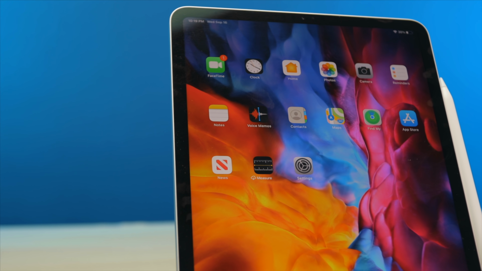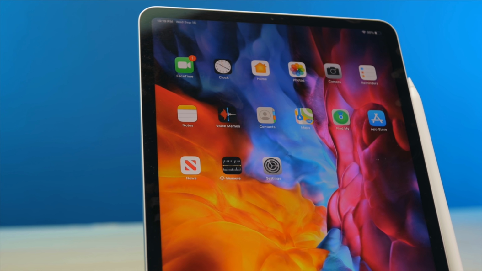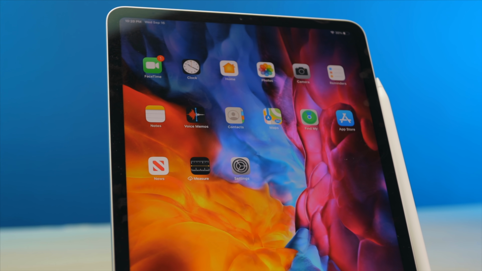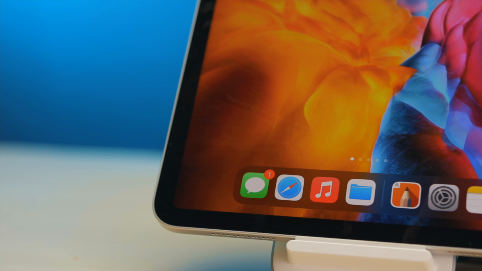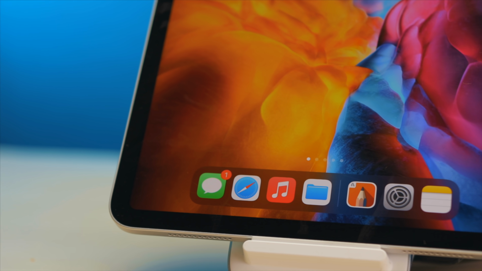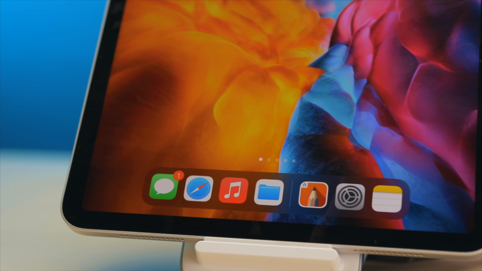Overall, iPadOS 14 is a killer update that brings some really useful features to the table, and not only for the tablet itself, but for the pencil or whatever keyboard you may be using. So if you haven't already, make sure to check your device for that update, as iPadOS 14 just dropped today.